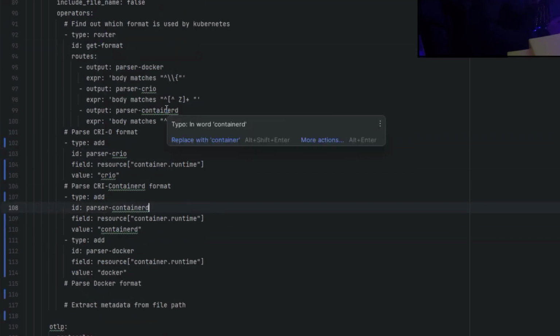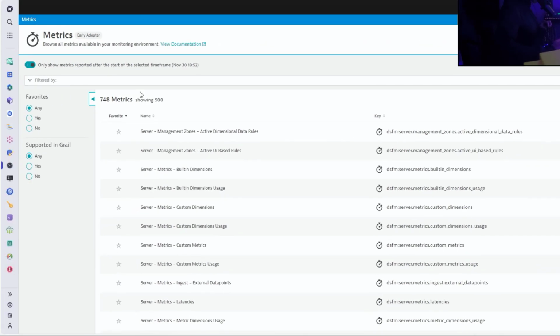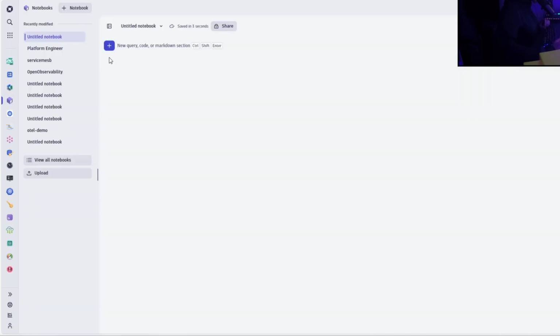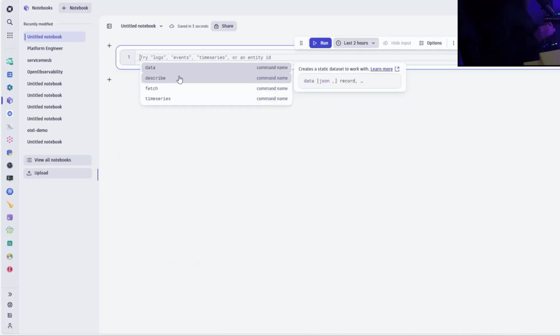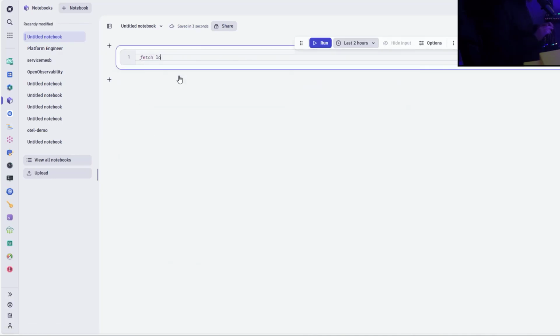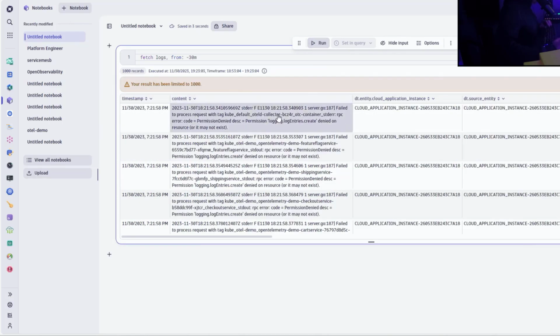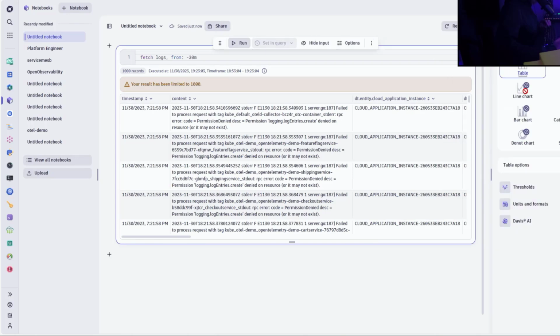And now I can see in Dynatrace. So before we apply it, let's look at the logs coming in. So let's go to open notebook. On the left side, you have notebook access. And here I'm going to do fetch logs, and then we're going to say from the last 30 minutes. All right, so you can see here, let's change the display to have a better display.